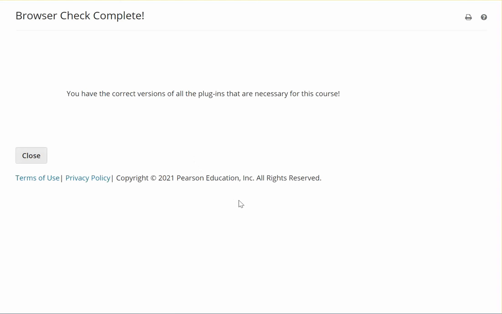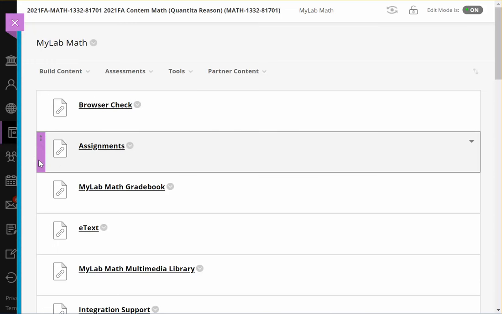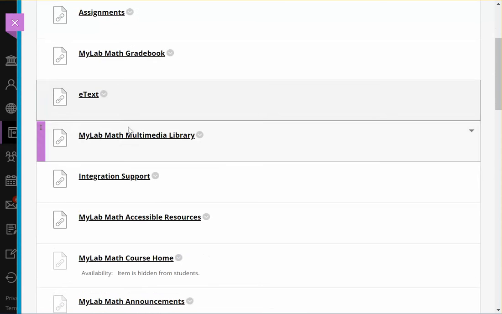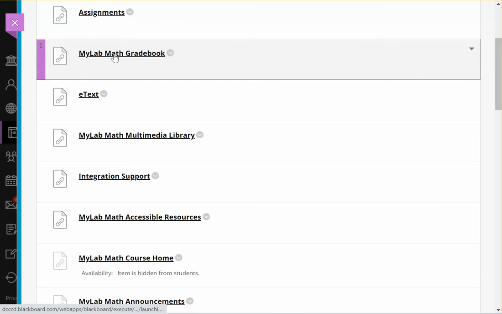This is to make sure that your computer can run everything you need in order to access all the features in MyMathLab. We're going to spend most of our time in assignments. Let me show you some of the other places. This is the MyMathLab gradebook.